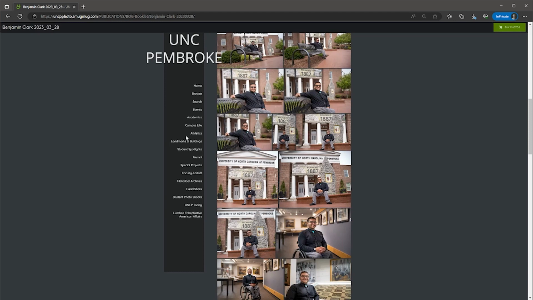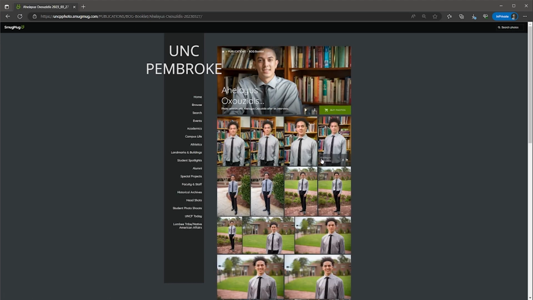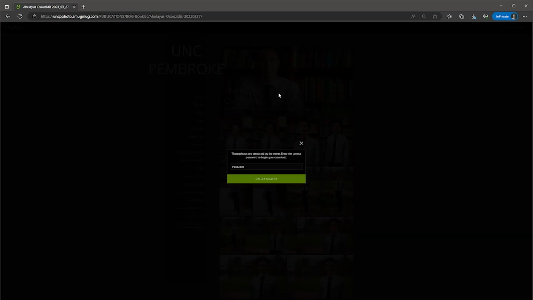So if I close out of Benjamin's gallery and I go to a different gallery that is also password protected, if I go to download from Ahe, and I can use this download button here, doesn't matter which one I use, but this one will work. I'm being prompted for the password again because I haven't unlocked this gallery. But you can see it is the same password. Unlock gallery, and this one is good to go. I can grab that one as well.